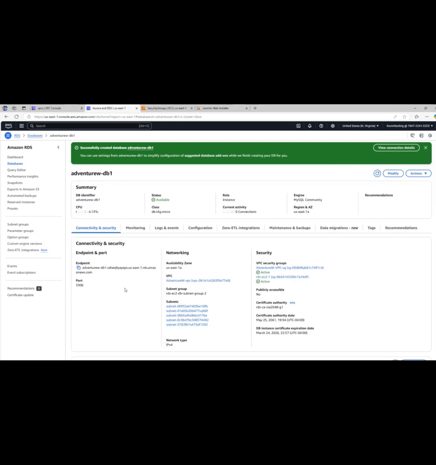Okay, so as you can see, the status has been updated and it is now in the available state. So we can now go into the database and utilize some of the information that it provides. We have the endpoint. This is the link for the endpoint that we're going to use. This is the port 3306. We're going to input this into our security group. Here you can see the subnets that were created.